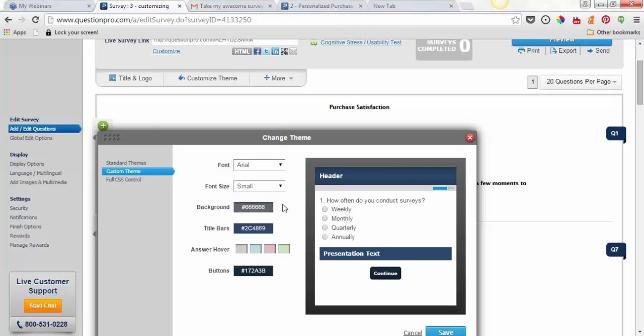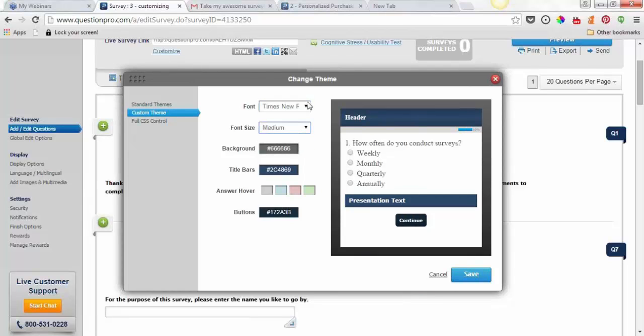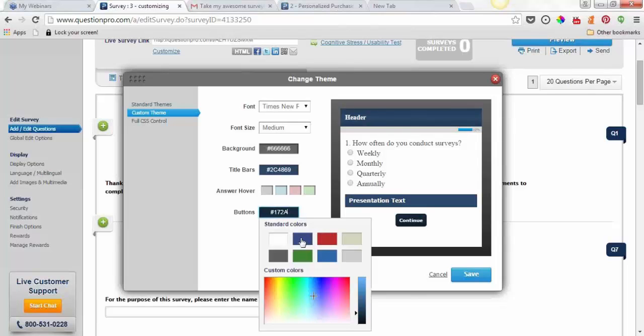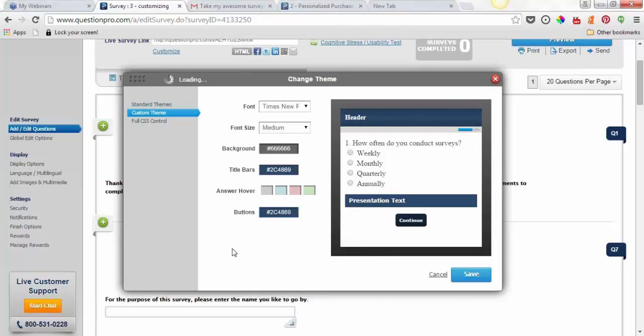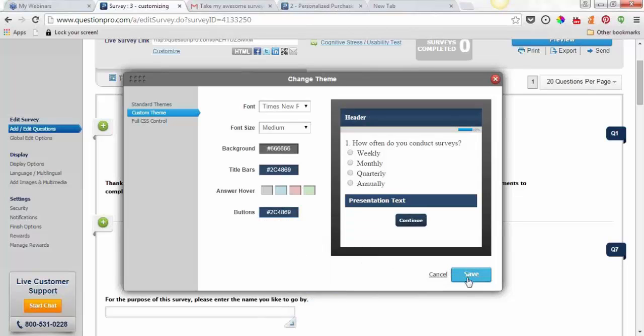So it's easy as that. And what I love here is you also get a quick preview of what your survey is going to look like. So, that's great. So you can start with the standard themes and then just customize from there. Exactly. So we'll select a different font. You see there are 3 different fonts available here, different font sizes, title bars. You can also change your answer hover option to one of these 4. We'll change the button to match. So there we go. We've done a bit of customization to match more with our brand.